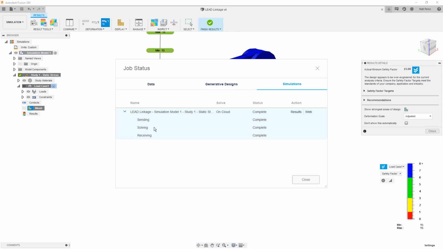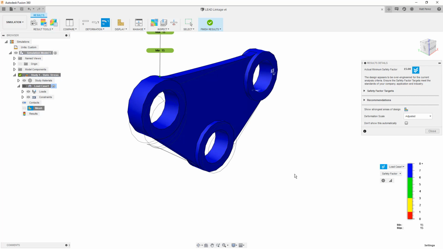I didn't speed the video up at all. You can see that happened in under a minute just taking a look at it. This is a relatively simple case, and don't expect all of them to solve that fast.